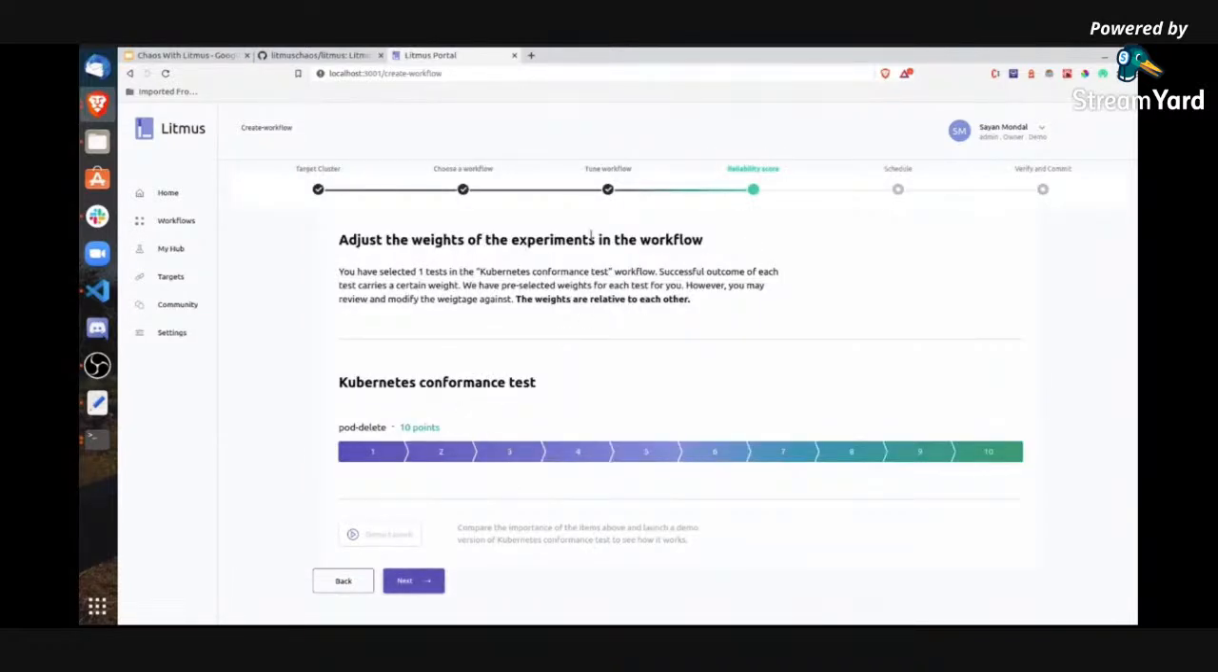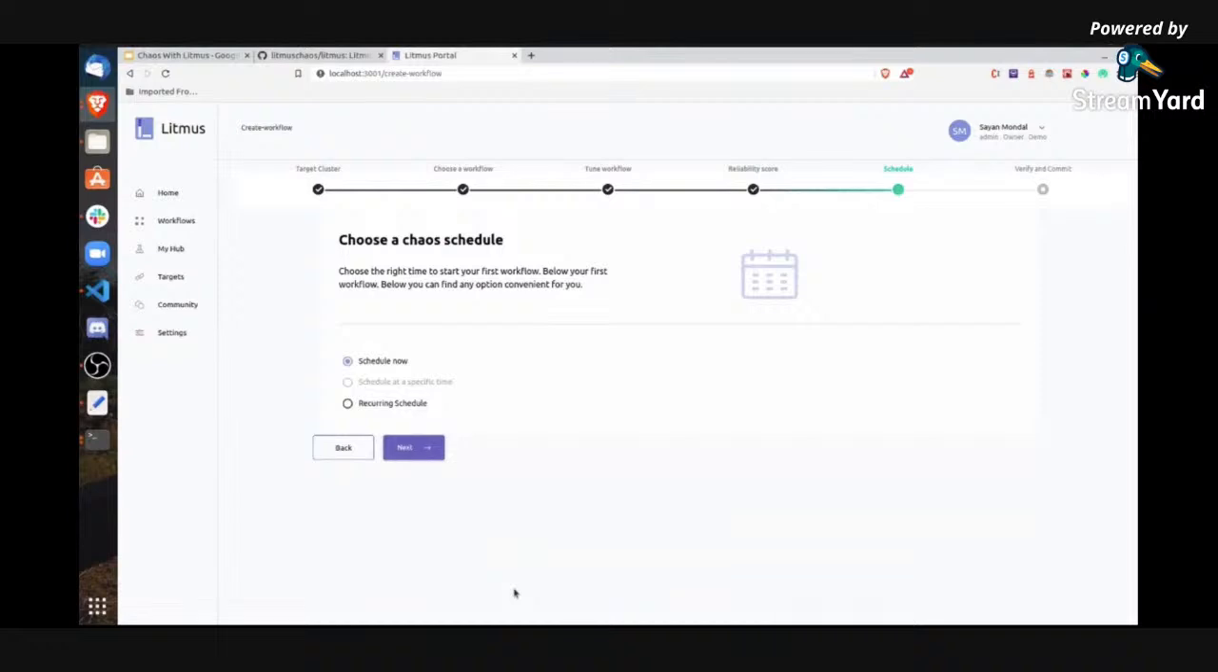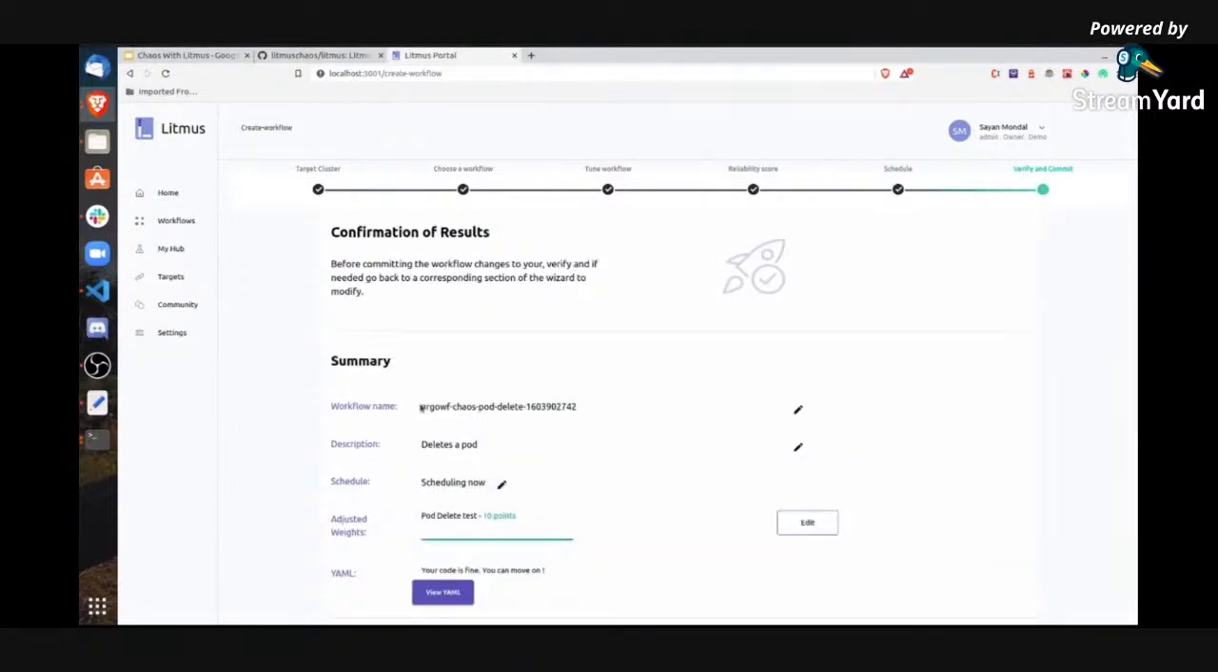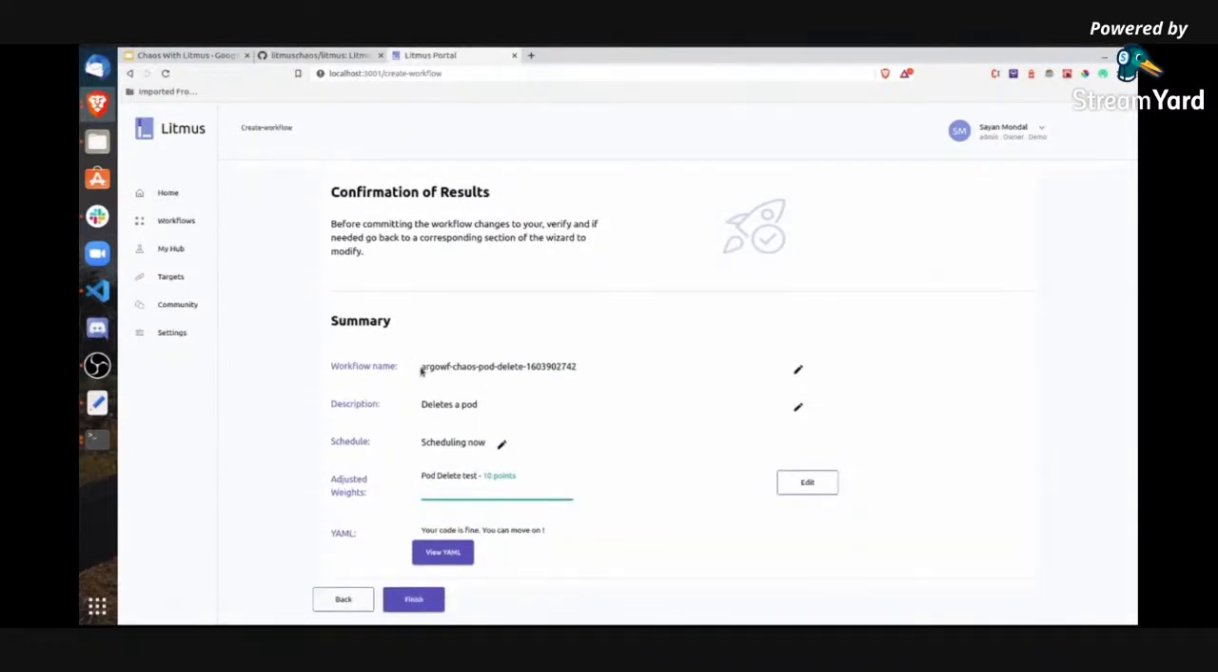This is the pod delete, and here I choose how much weightage of the experiment I want to give. I can of course modify it and change it. I'm going to give it 10, which is the full weight. I'm going to schedule the workflow now. The summary of the workflow is that this is the name that was created at the very first step. The description is that it deletes a pod. It's scheduling now, not a recurring schedule, and the adjusted weight is 10.